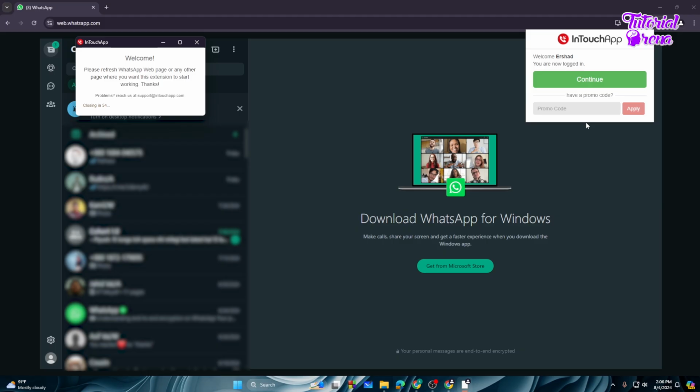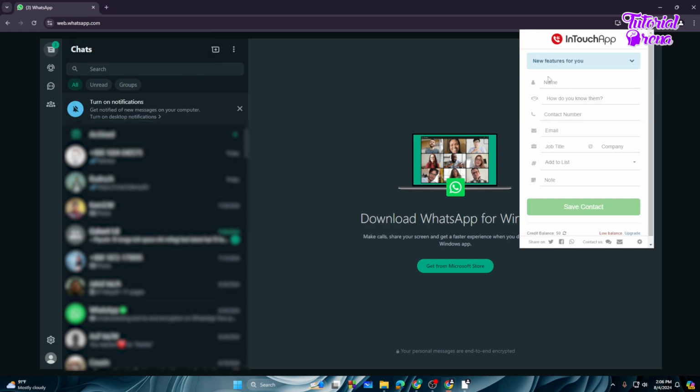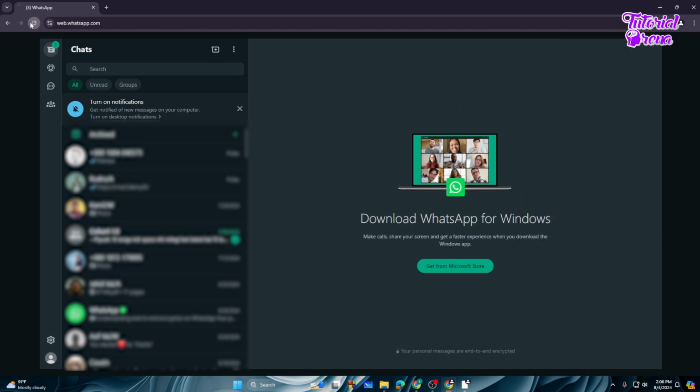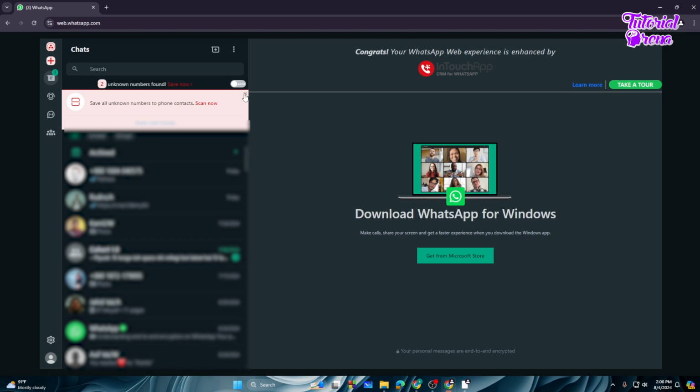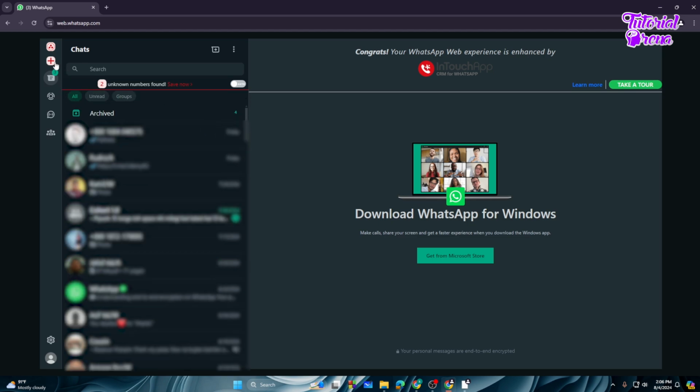Now, as you can see, we are getting the message to continue with my WhatsApp account on the PC. Let's just continue it. And now you can see we can add the contact from here. So let's just refresh it to find the plus icon. As you can see, guys, we have successfully added the extension right over here. So here is the plus icon.